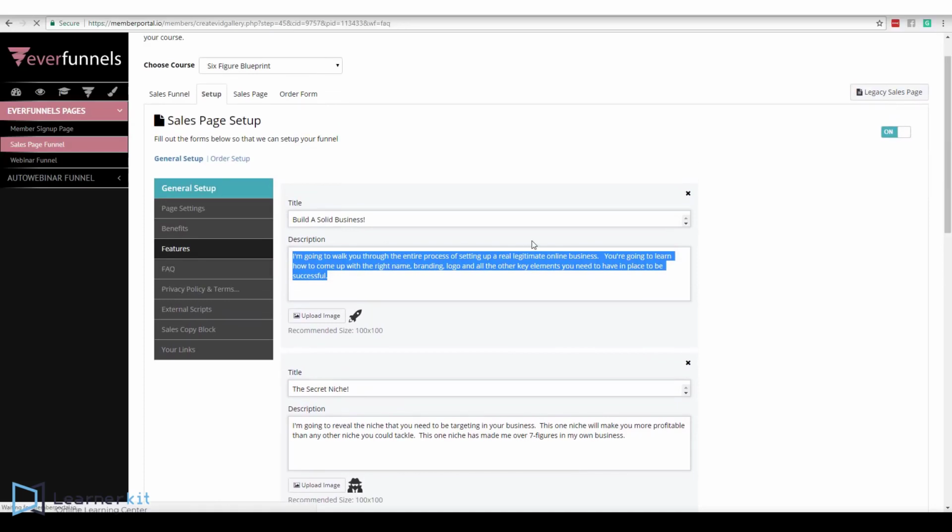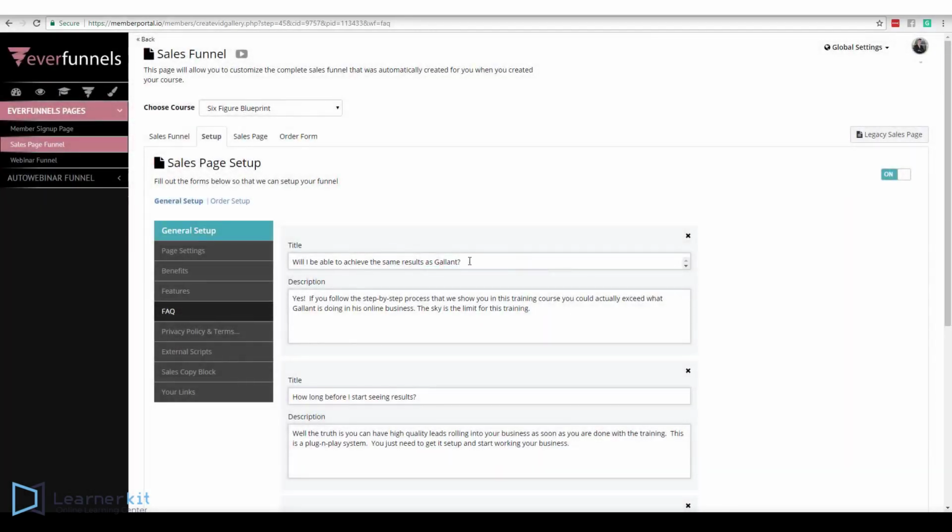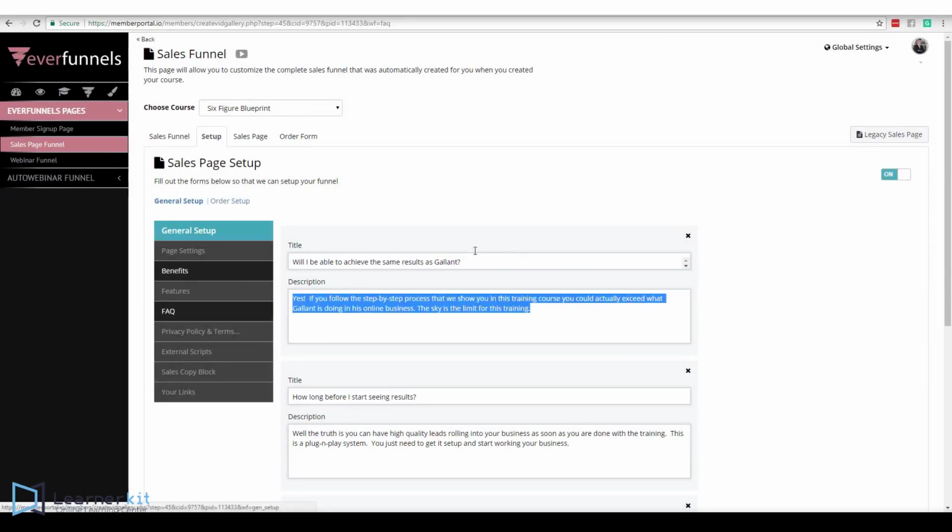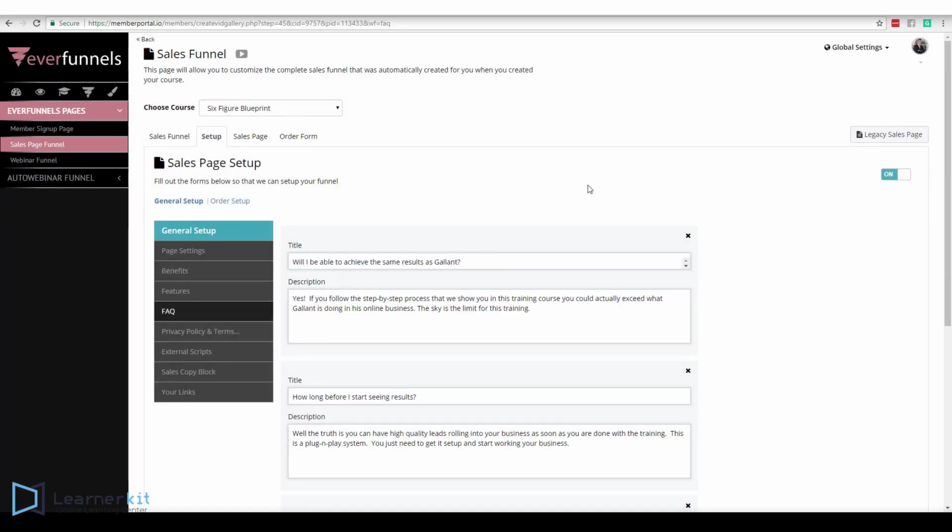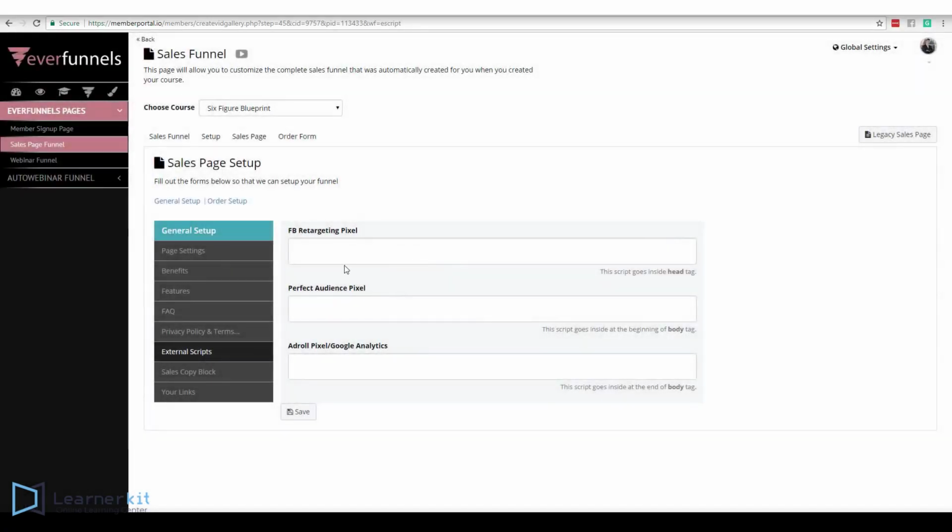That FAQ section, it's going to work the same exact way. Question, answer, save, automatically populates. Privacy policy. If you want to fire off external scripts, you can go ahead and put in your Facebook pixel, whatever you want to do.